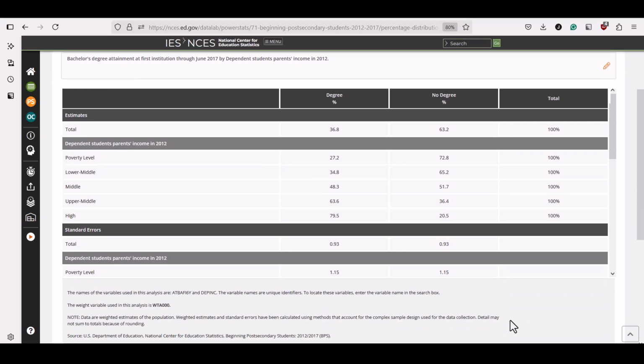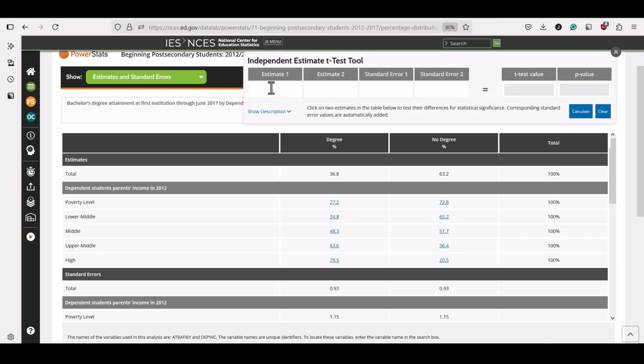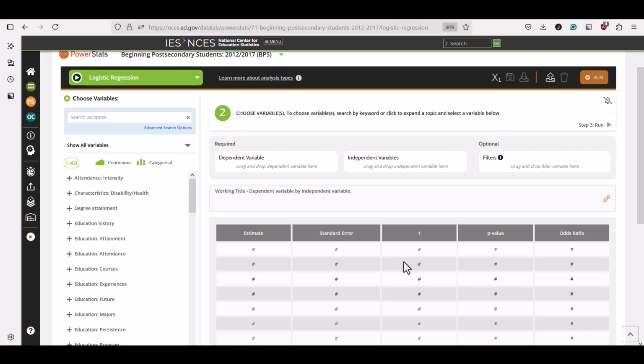If you want to compare any two of these, though, you can do a t-test, which will allow you to do a pairwise comparison. So if you want to see if the poverty level students are statistically different from the high income, you can use this to calculate. And there's your t-value and there's your p-value, but you can only do pairwise here. But now we're going to do a logistic regression.